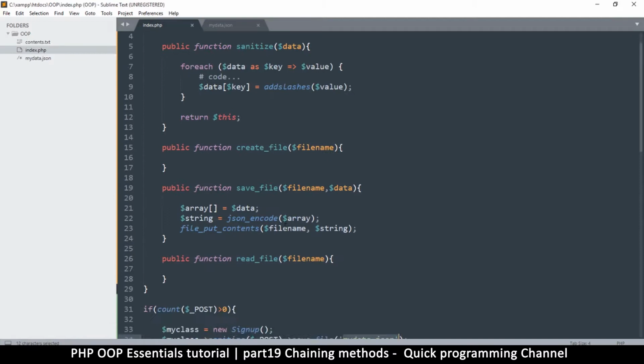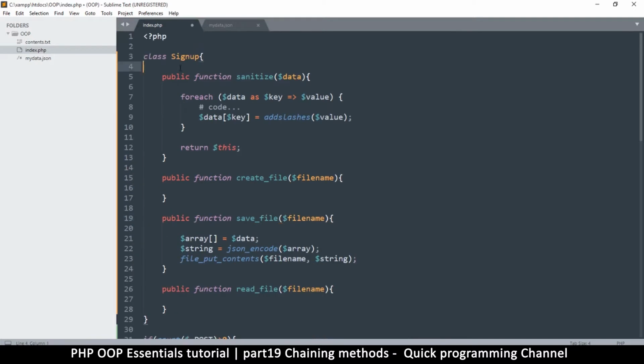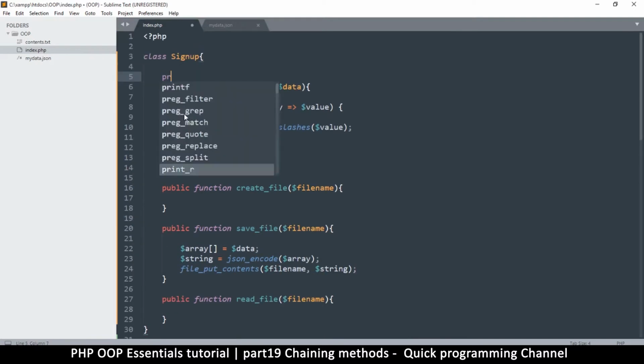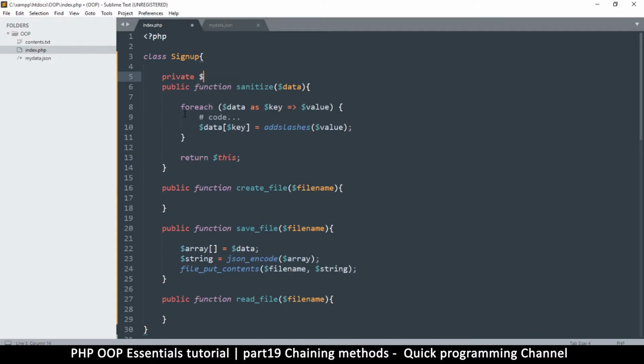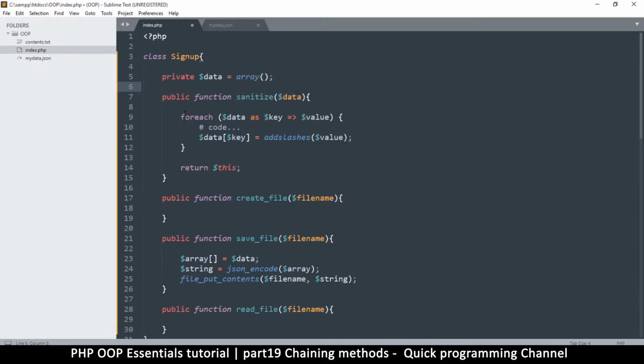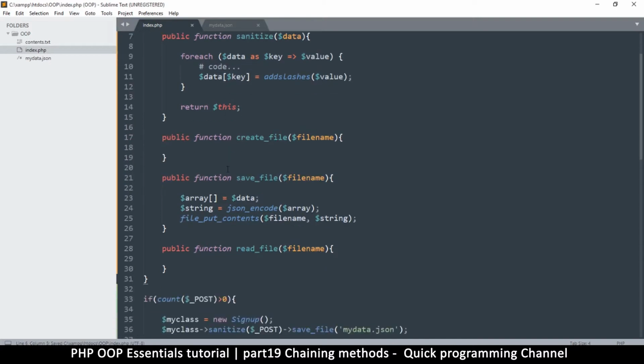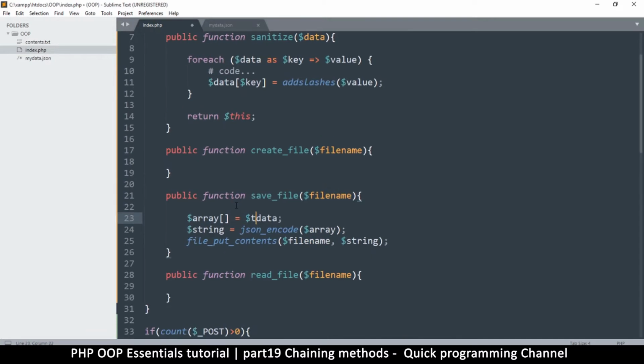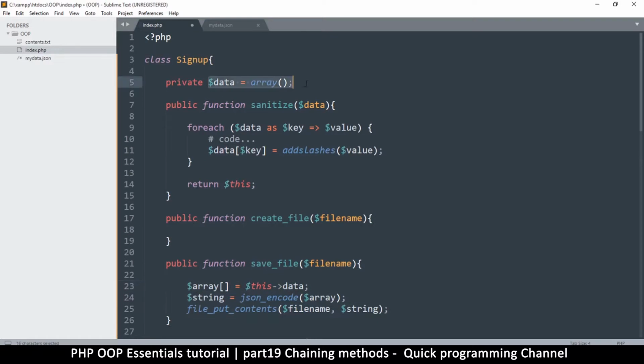But then the question comes in, where do I get this data from? Because now I don't have this data here. So what I will do instead is create a variable here, a private variable, since we're just going to be using it inside here. I'll say data is equal to an empty array like that. And all I need to do now is, instead of getting this data here, I will put the word this, like so. That way it will get the data from there.